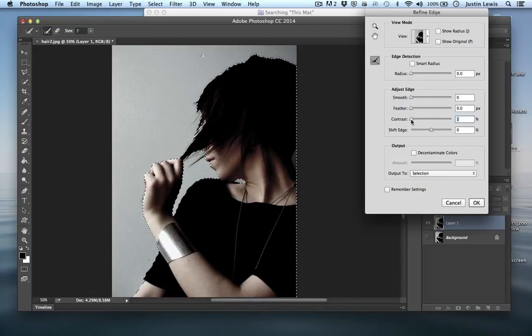You can actually turn the contrast up a little bit. And really, in this case, I bet I don't want it up too much. But go ahead and experiment. It's going to really depend on your photo, all right?